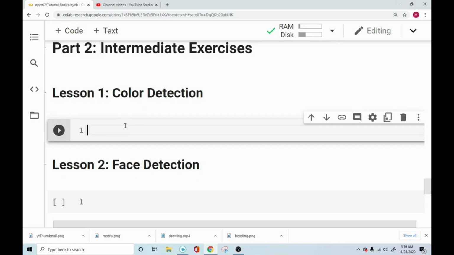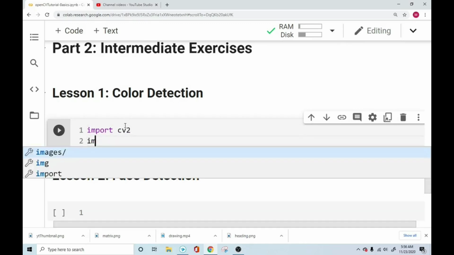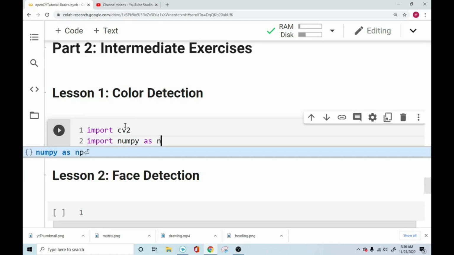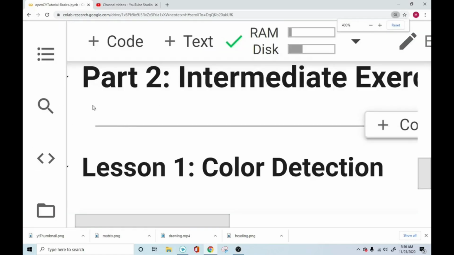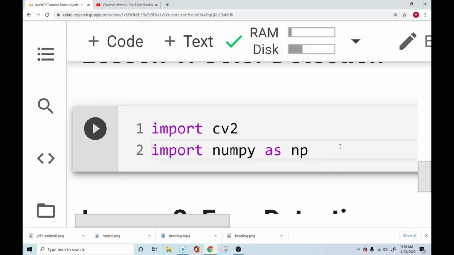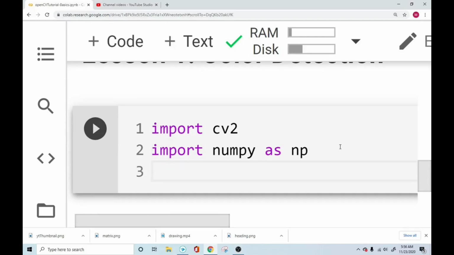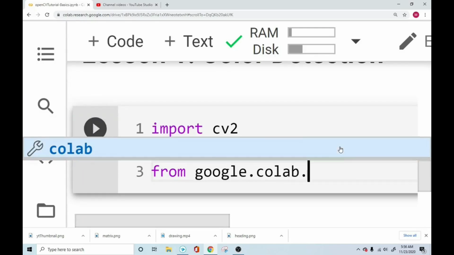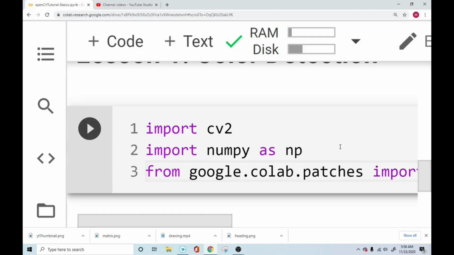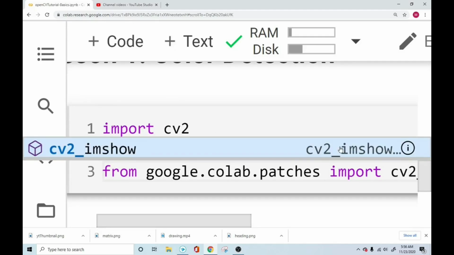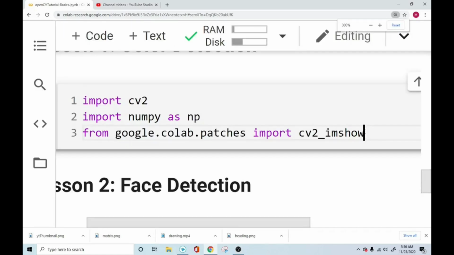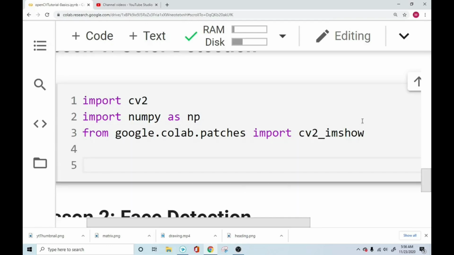The first thing you want to do is import all the libraries that we need, and we will need import cv2. We also need numpy as np. Let me maximize this a little bit so it's easy to read. So import numpy as np. We are also going to be importing the Google Colab library for our display. We'll say from google.colab.patches import cv2_imshow. Let me show you what I've done here. So from Google Colab patches, we are importing cv2_imshow.